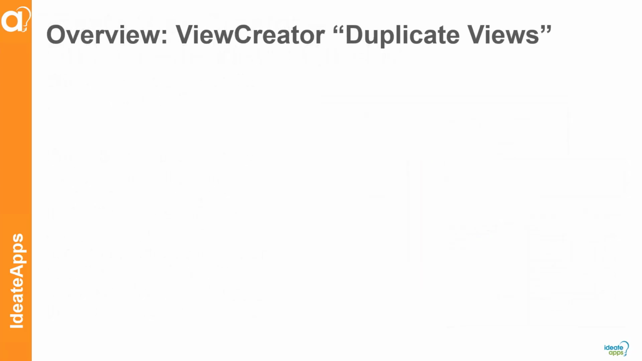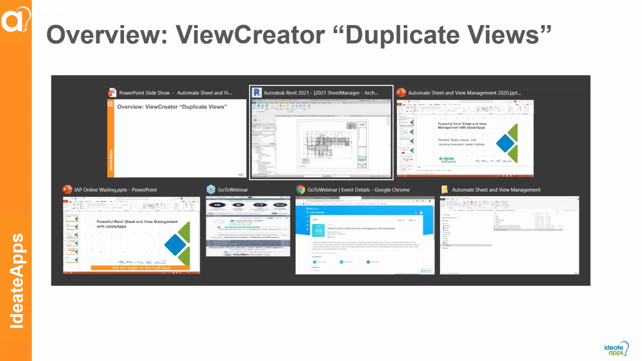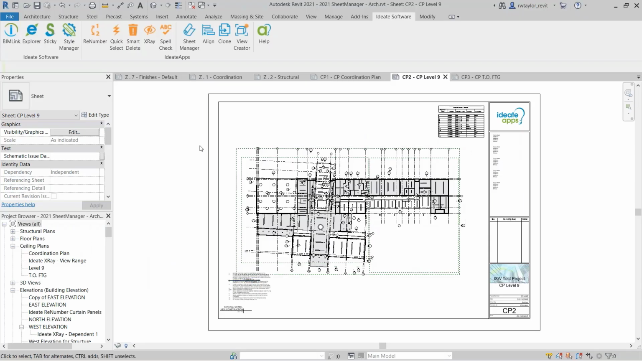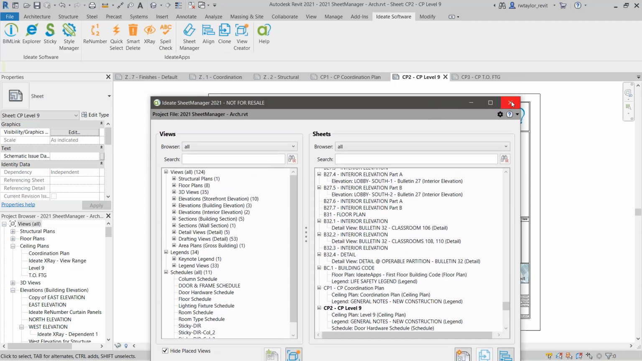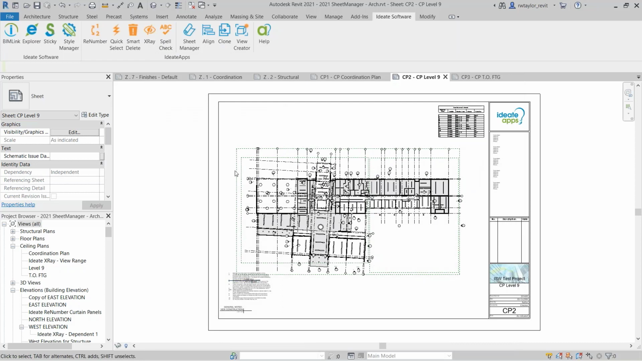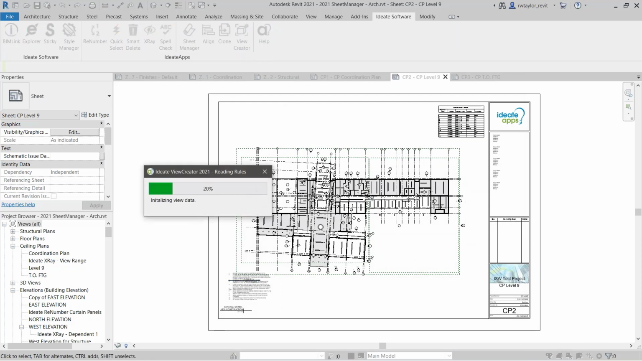This is doing it all up front, which is, again, really nice. So let's take a look at how I could duplicate views using Ideate View Creator. I'm going to switch back over here to my project. And you saw, I can actually access it. As you see here, if I go to the Sheet Manager, again, this is my central traffic cop, I can access the View Creator right here. But sometimes, just to save a little bit of real estate since we're doing a presentation here, I'll just access it directly from the ribbon.